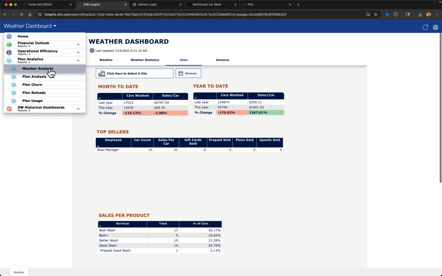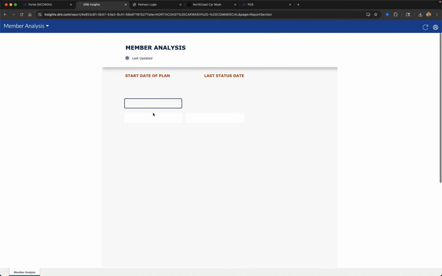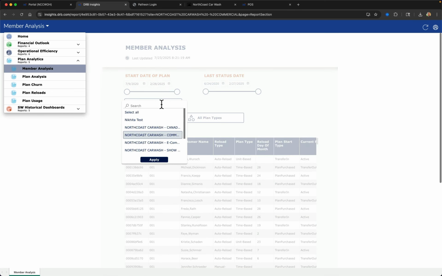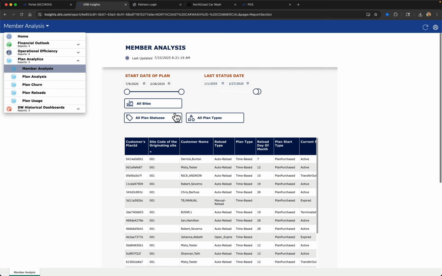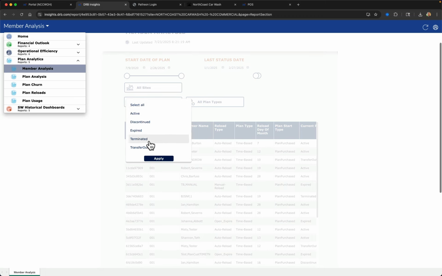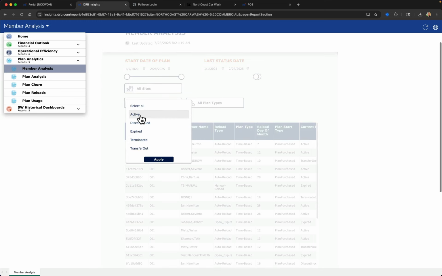Your plan analytics dashboards will allow you to go through and take a look at your members. By default, this is going to show your member analysis. Select all sites. The best way to use member analysis is to filter by status. This will show you your active, discontinued, expiring, terminated, transferred in, transferred out customers.